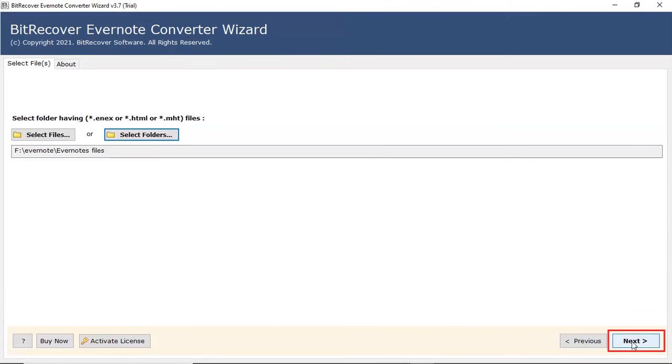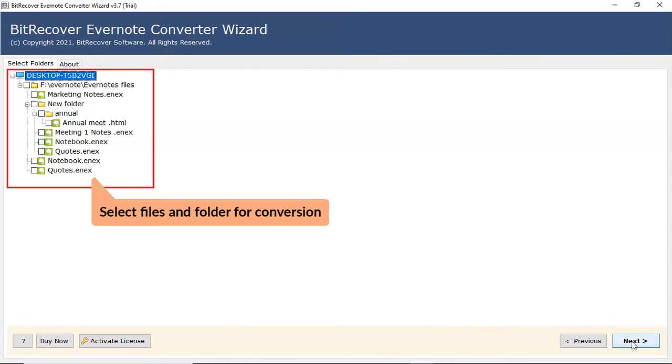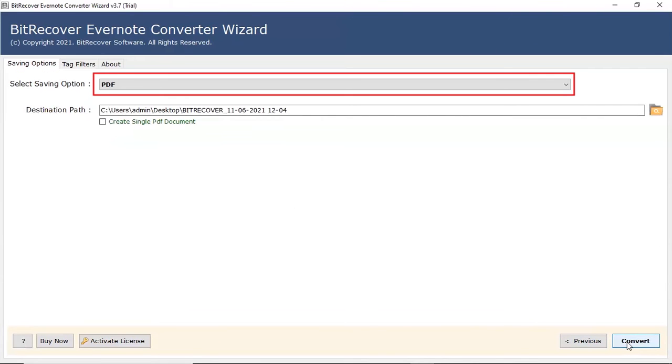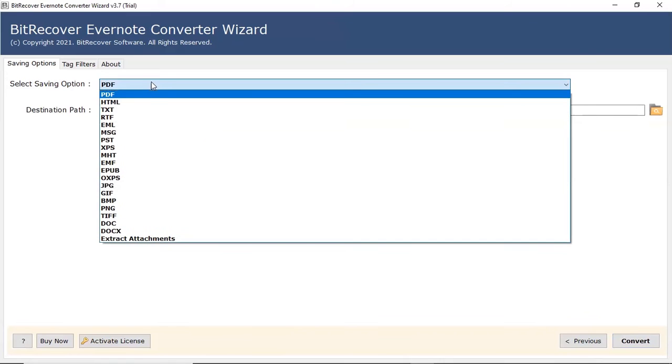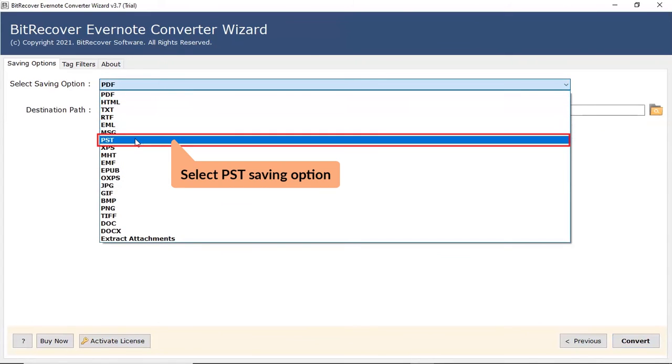Click on Next button. Now, the software analyzes your chosen file/folder and locates it in the software interface. Please mark the checkbox of the required Evernote file. Click on Next button. Now go to the Saving option. Next, check PST from the Select Saving option list.